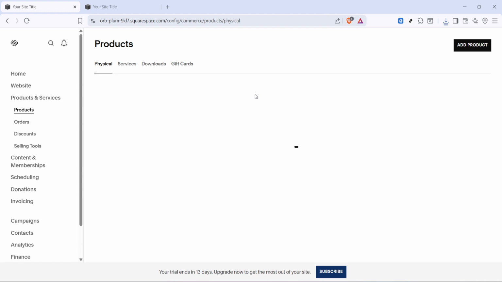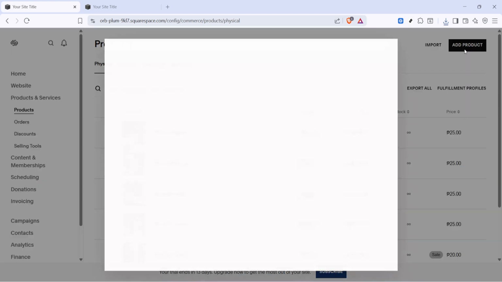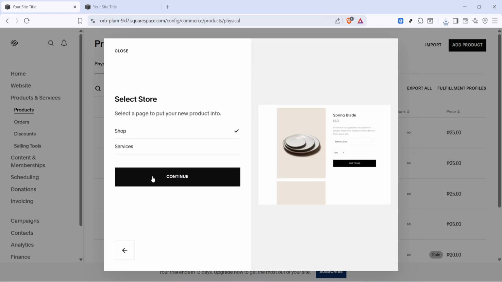If you're just getting started, a quick tip: make sure your plan supports selling and that your payment processor is connected so customers can actually check out when you're ready to go live. Next, click Add Product. You'll see options for different product types. Choose Physical, then click Continue.